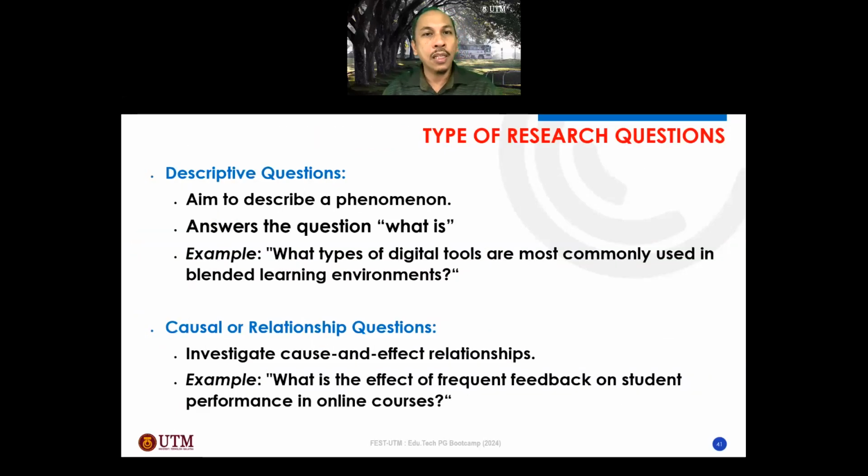This is the type of research question. How do you make sure your research question is not simply like an undergraduate level or master coursework research? You need to have at least 2 or 3 types of research question. For example, you have one very basic, descriptive. What types of digital tool? What is the level? Something like that. All descriptive. This is the foundation of research objective. You can have 1 or 2.